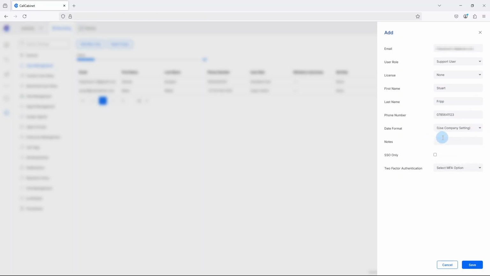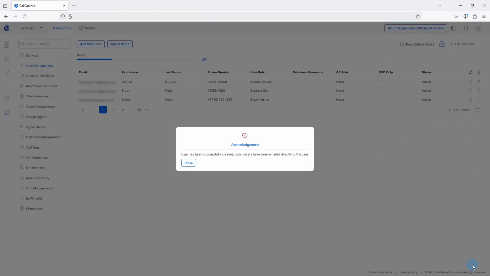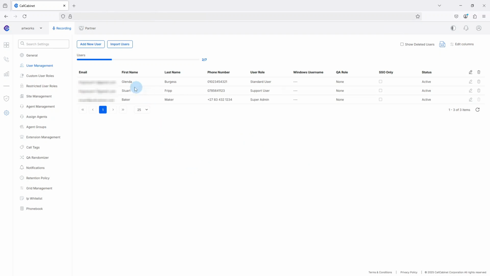If required, you can make some notes, and you can add single sign-on if required, or multi-factor authentication, and select the option. Once you have done this, press the Save button. You will now notice that the new user has been added and is now visible under the User Management table.